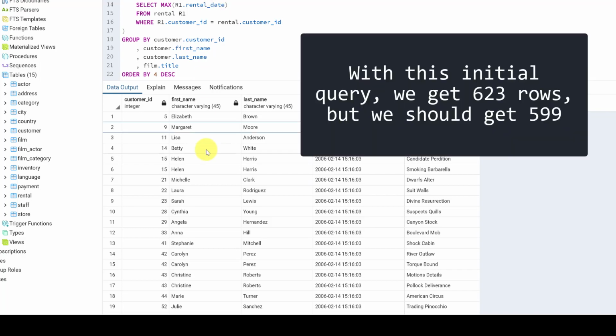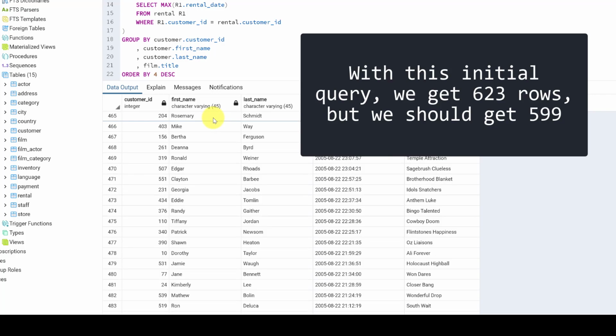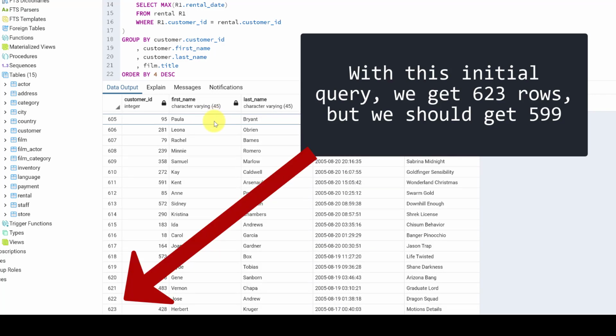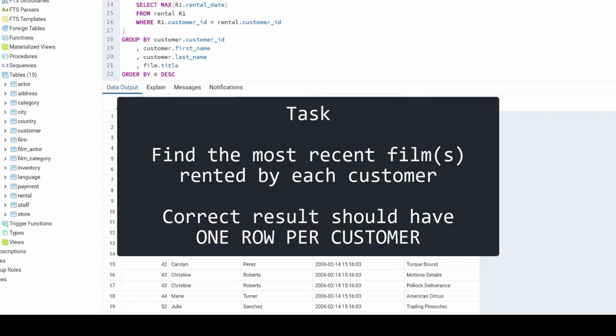Notice how we have 623 rows in our results, but remember earlier that I said we should have 599 rows. If we look closely at the results, we can see that there are some customers with duplicate rows, like Helen Harris, who rented 2 films during her most recent rental. So, by using our subquery, we accomplished what we set out to do. Sort of.